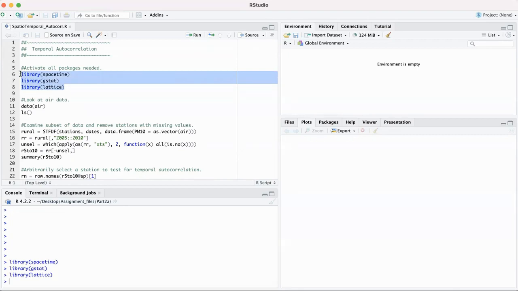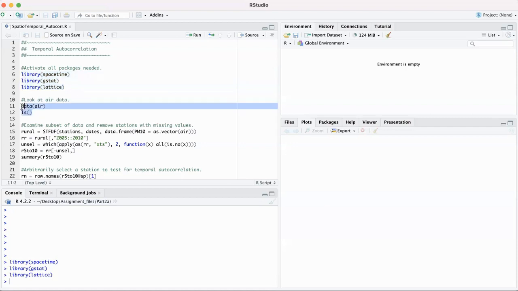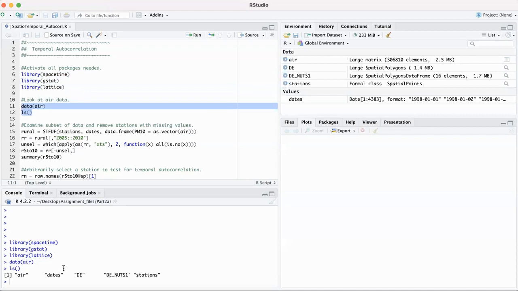In this video, we'll be using the air data that comes with the spacetime package. This dataset contains daily averages of air quality data, more specifically concentrations of PM10, measured by various stations distributed throughout Germany between 1998 and 2009. Let's go ahead and load in the air data and see a list of what it contains. So we've got air quality data locked up in the air data set, and the dates on which the data were collected stored in the dates data set.